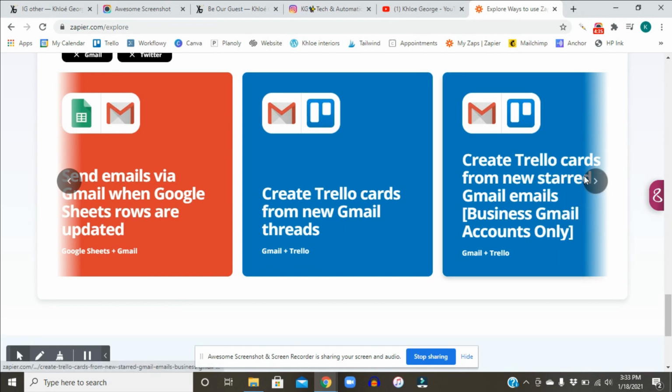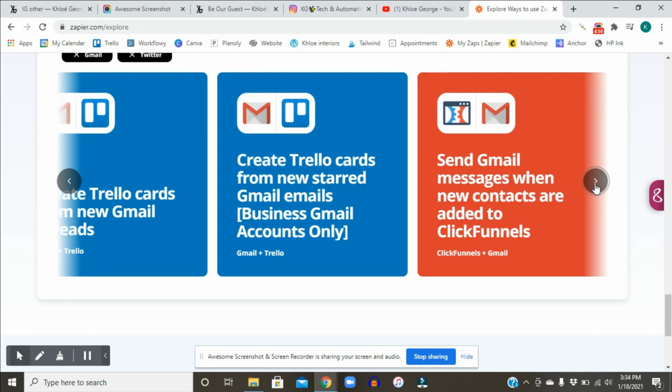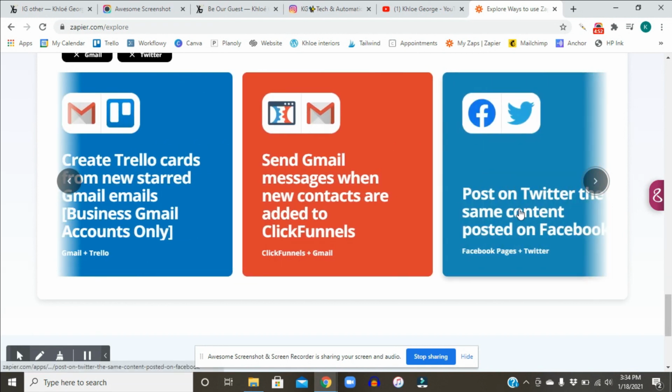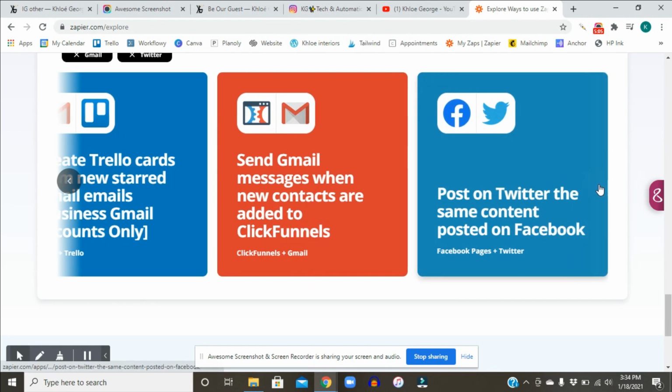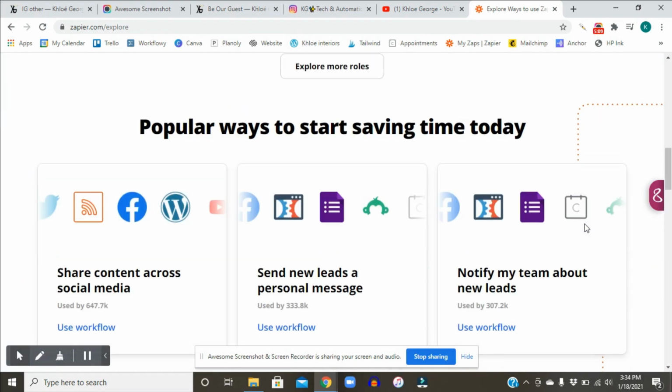So that's pretty awesome. And then you can create Trello cards from new starred Gmail emails, and that's specifically for business Gmail accounts only. Send Gmail messages when new contracts are added to ClickFunnels, if you use ClickFunnels for your business. You can also post on Twitter. Now, Twitter and Facebook do not connect in the opposite direction. So this is pretty cool, that you can post on Twitter the same content that you posted on Facebook. Again, these are just small little things that Zaps can do.